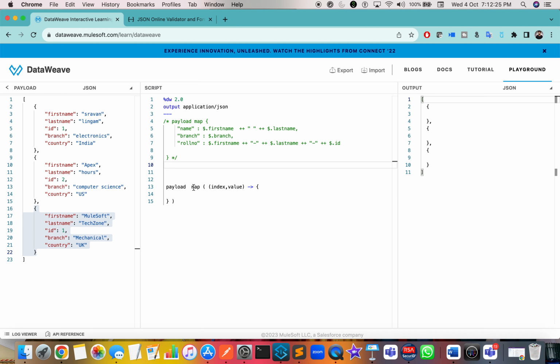You have to remember map. First you open and close. Whenever you are opening any braces, it is always best practice to close. This bracket is opened here and it is closed here. Again one more bracket is opened here and closed here. Index comma value, blah blah blah.